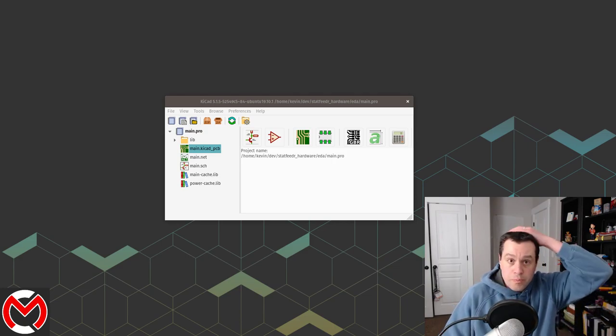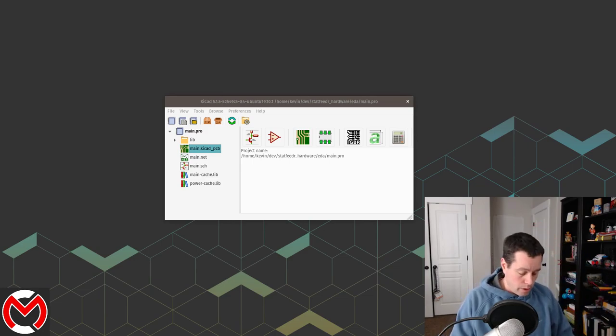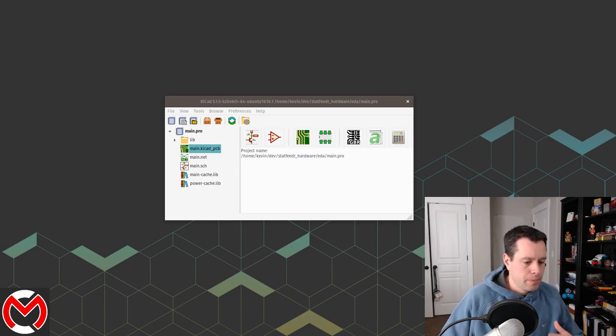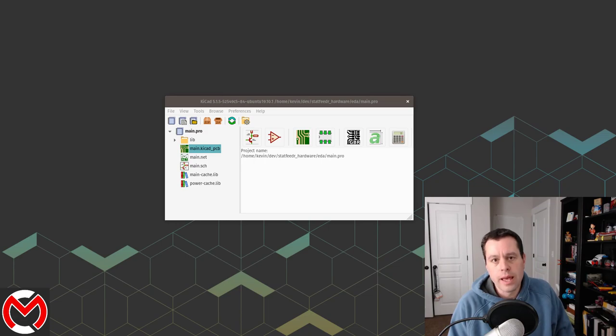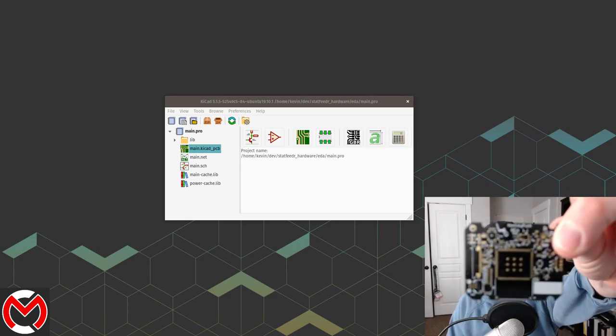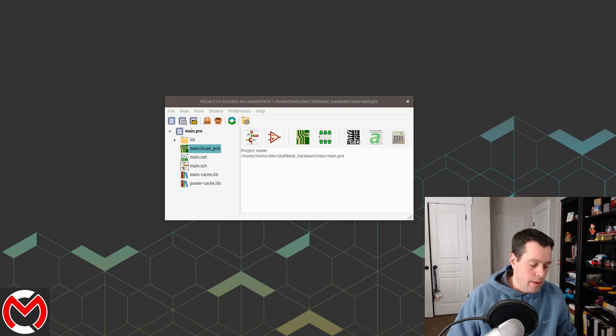Okay, so what we need to do is a layout of the board. Not a layout, like a test run of the board. But let me explain. So this is the existing printed circuit board that I've already had made.